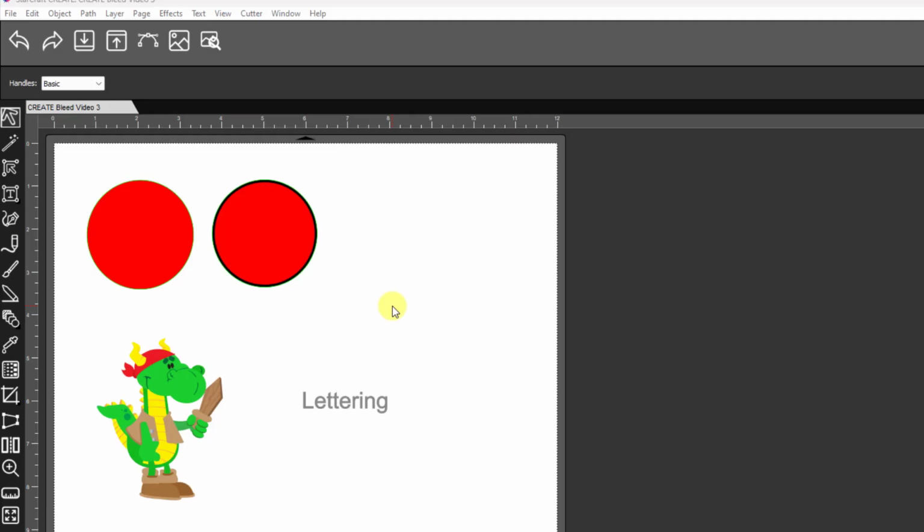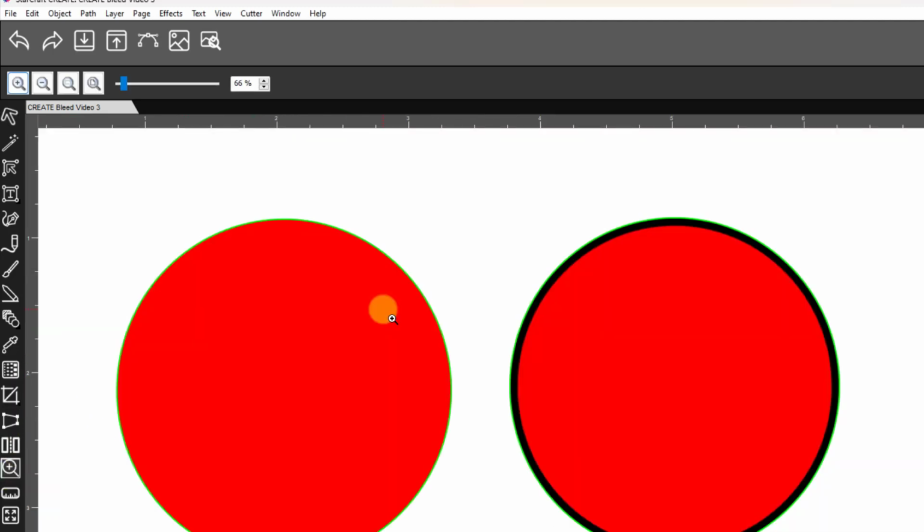In this video, I'm going to show you the 3 ways of setting a bleed in Create. To start off, I created some simple circles, PNGs that are circles, so I could show you each method using the same shape, and also show you the difference between if you don't have a border around your clip art and one where you do.